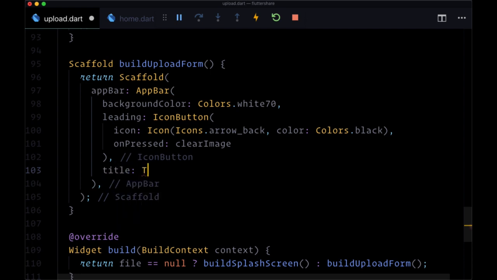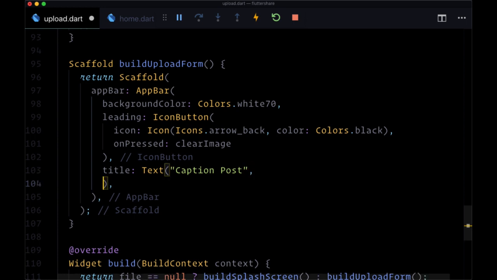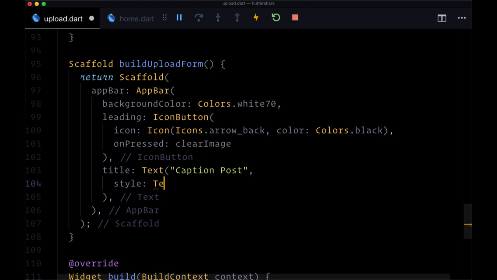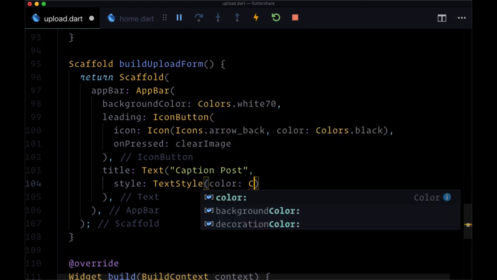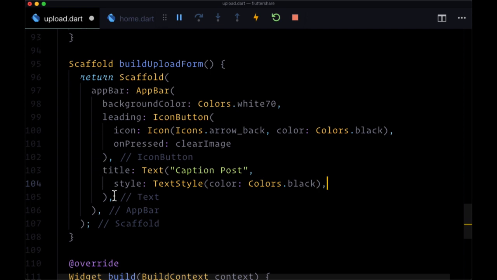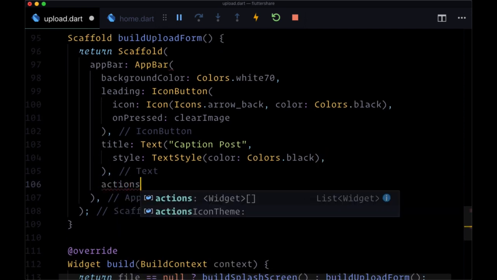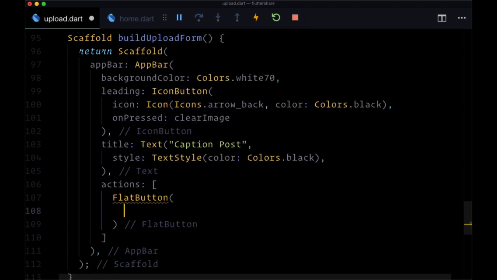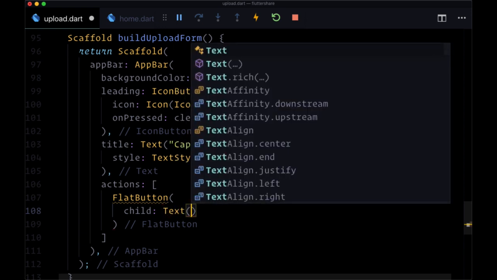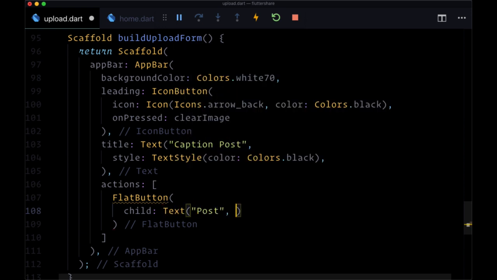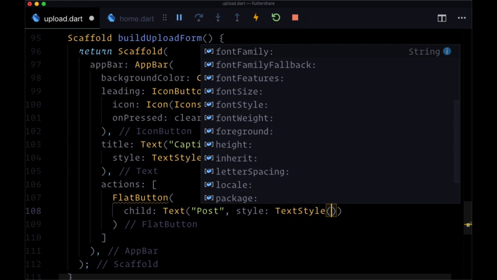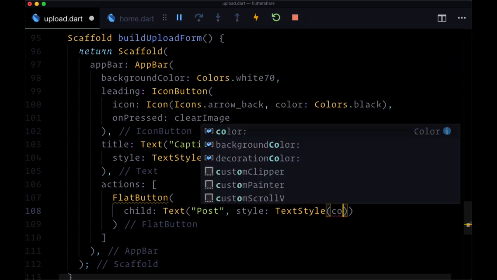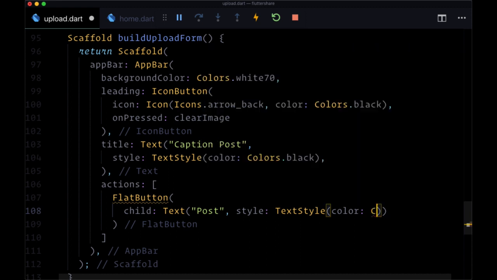Then for our title, we'll use a text widget, the text caption post. And for its style, set text style to have a color of colors.black. Then we're going to add this actions list. It's going to consist of a flat button, and it's going to have a child of a text widget. So this will be our post button to post a given media file. Then for its style, we'll use text style to set the color to colors.blue accent.